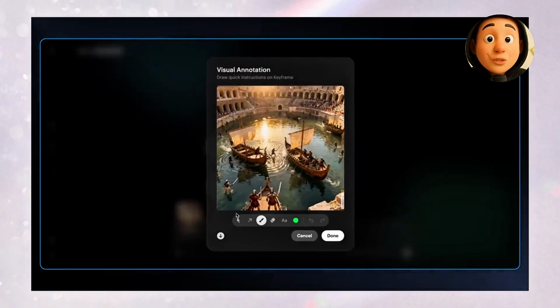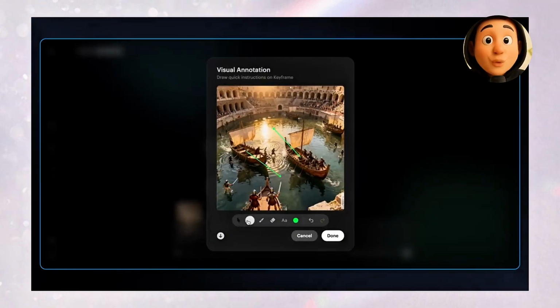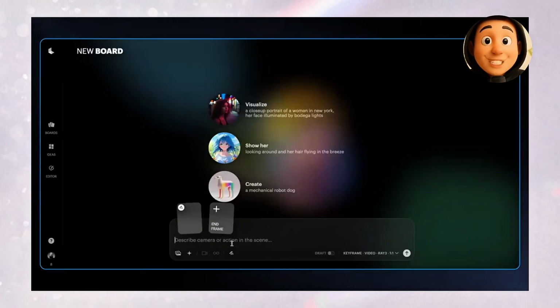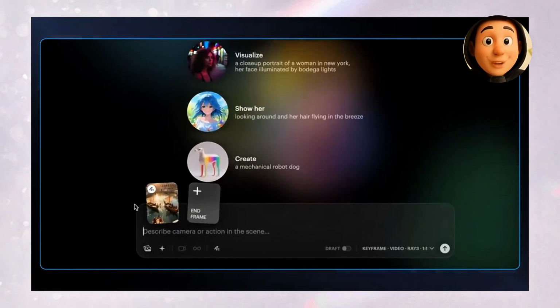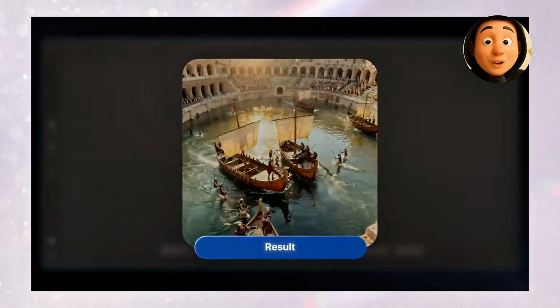After the image loads, you can draw arrows or shapes to show where things should move. So here I drew arrows pointing the ships toward each other, and arrows showing soldiers moving forward. After hitting done, I typed a quick prompt. The boats face each other in battle. When it generated, the ships moved exactly in the directions I drew, and the soldiers marched inward.